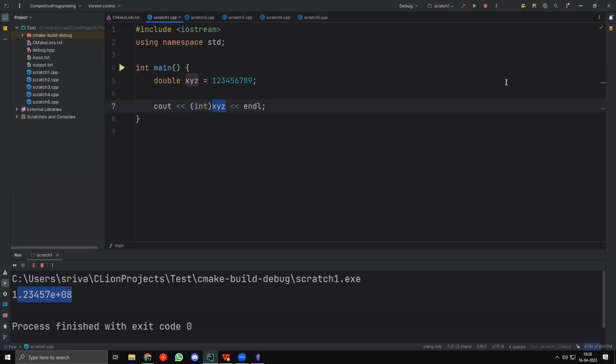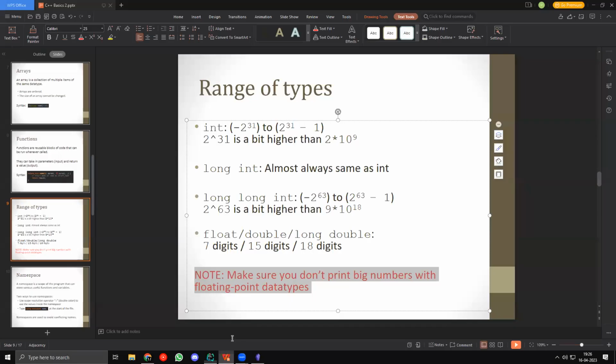So I'm taking int of XYZ, which is converting XYZ to an integer, right? So if I run this, now it will work fine. You can see that now it works fine, right? It has everything that it needs, but it just outputs it in scientific notation because that's how float is implemented. So whenever you are outputting a float, please make sure to add int before that so that you don't get a WA. Otherwise, if you have big values, you will get WA.